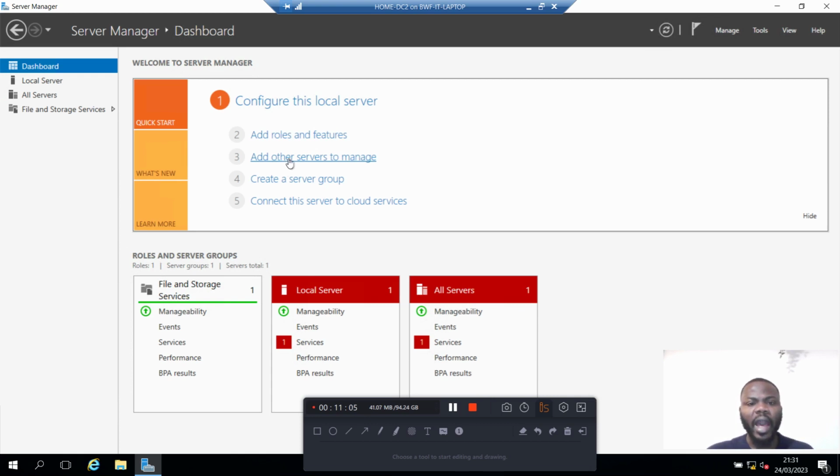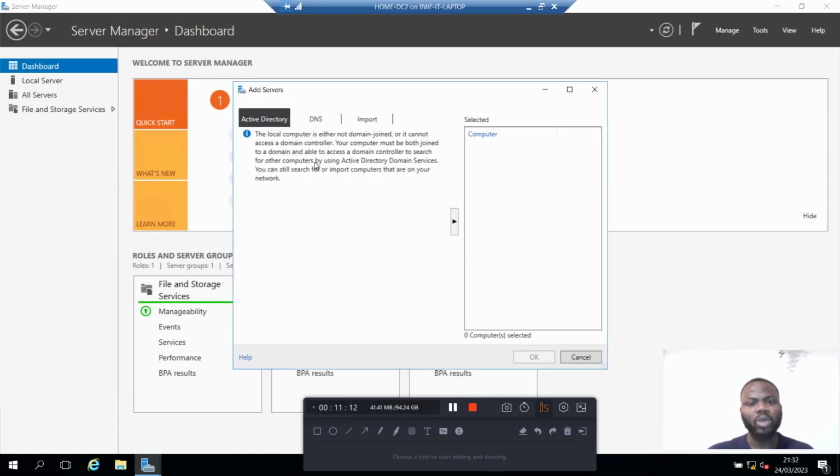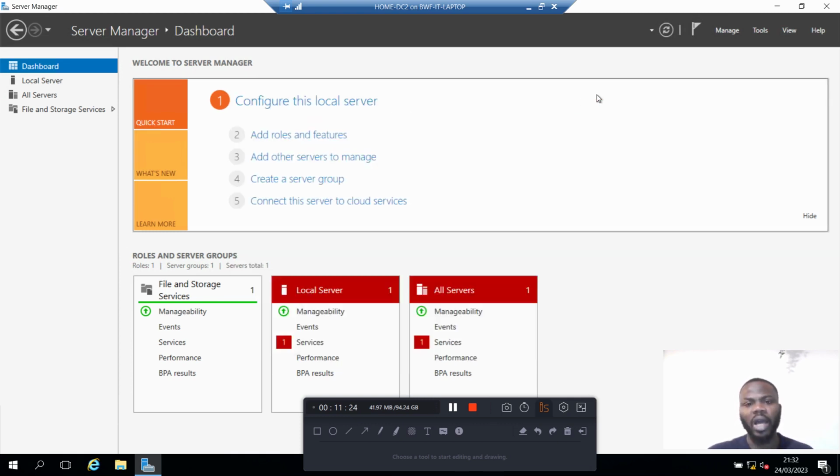So say add other servers to manage. We are going to do all this, but I'm just introducing you to what this means. So if we click on that, say we have more than one server right now, we can add it there. And you can see we can't actually do it for now because this is not a domain controller yet. So let's go and do that.